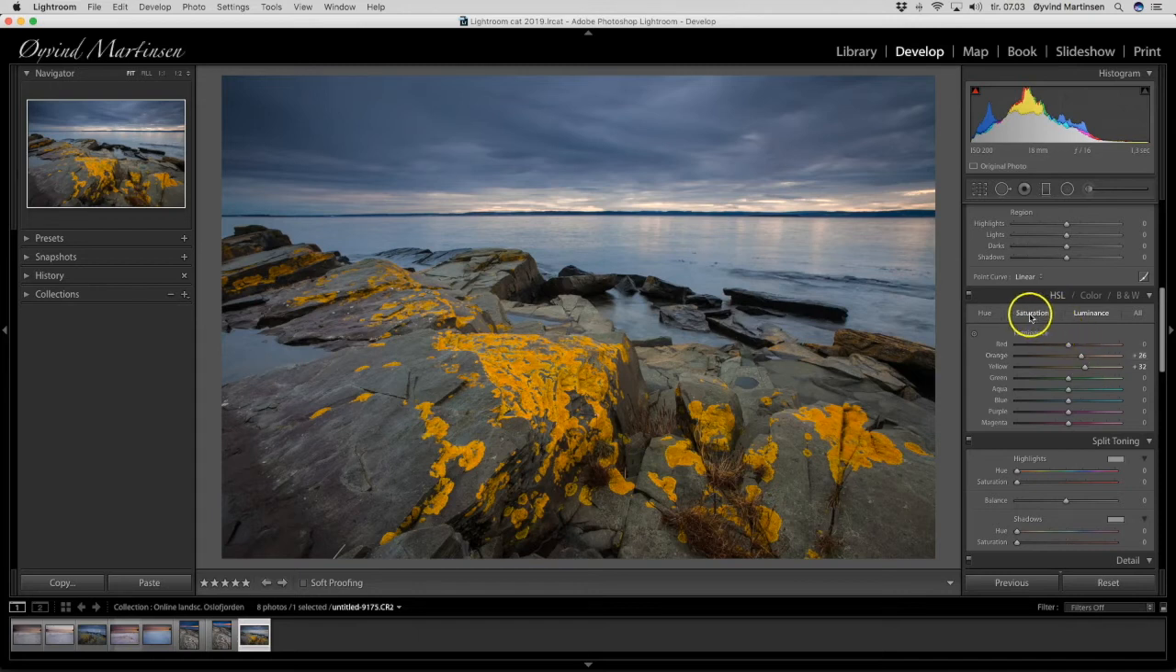And we can also go here on the saturation. We can do the same here, a little bit up on the orange, a little bit up on the yellow. Now we have a stronger image. You see the colors pop out much better and in nice contrast to the more dull tones and colors around here.